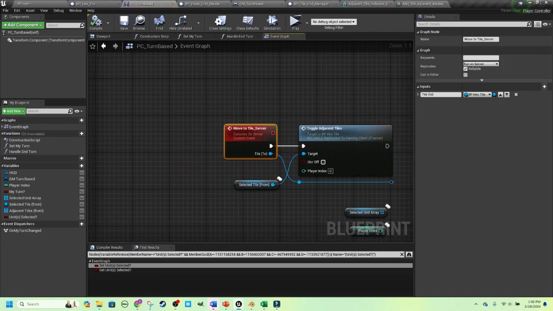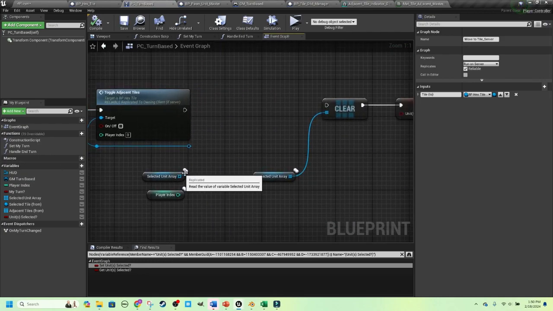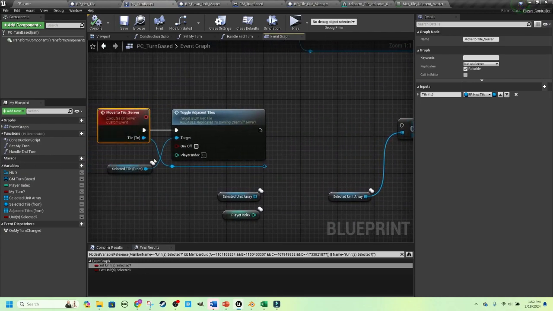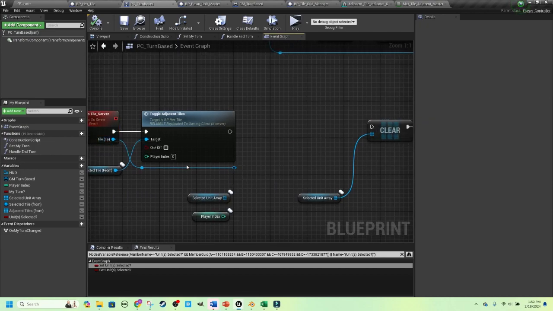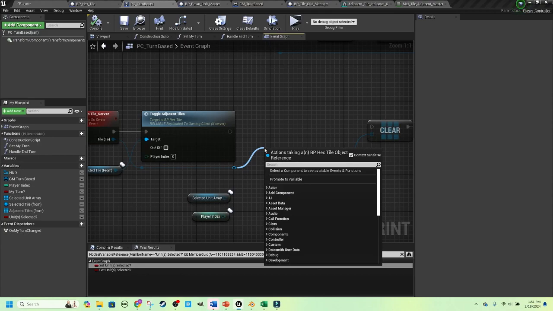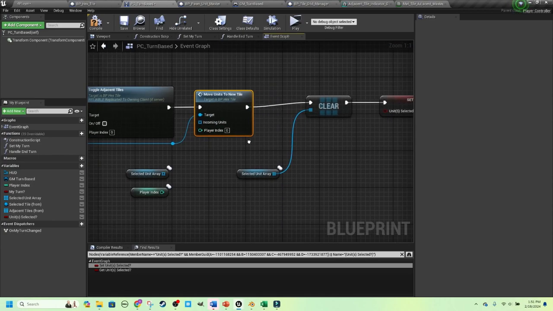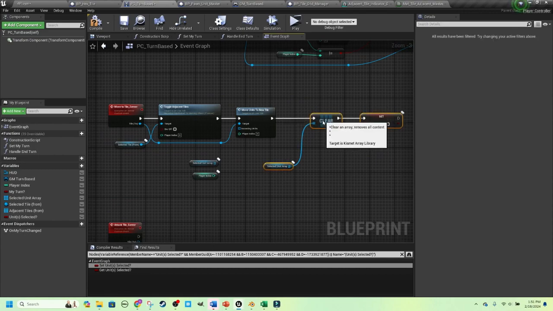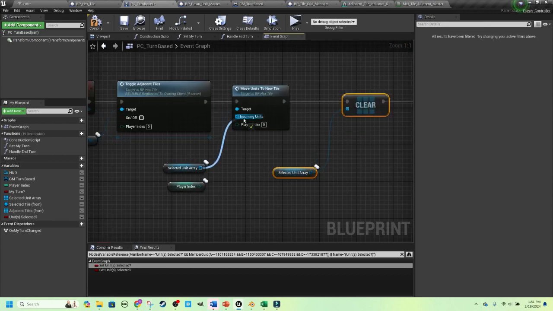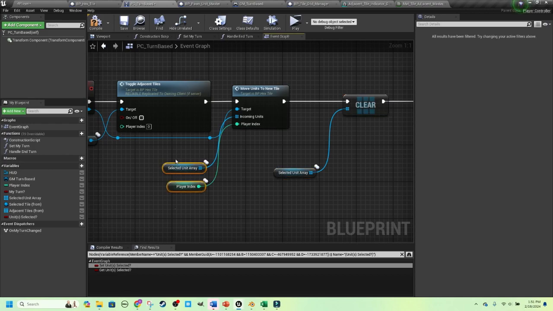Move to tile server, and now we should be able to fill this in. Okay, and so from this tile 2, should now have the event move units to new tile, or I guess the function that we just created. So pass that through, and then we'll pass in our selected unit array and our player index.